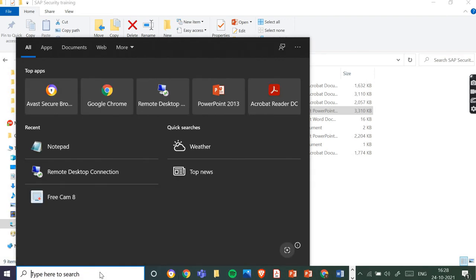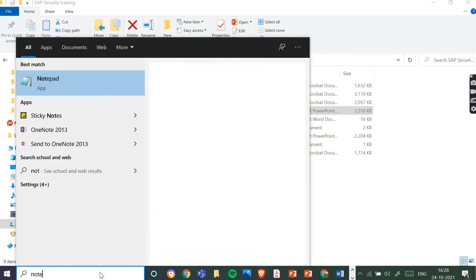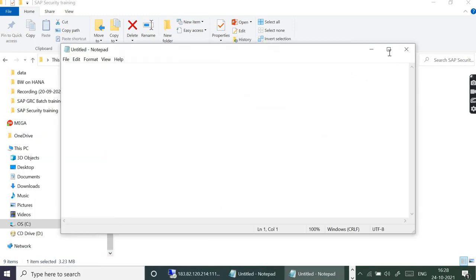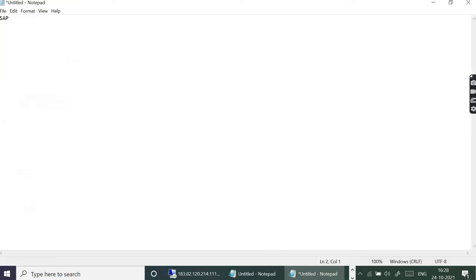So it is just an idea. I will give you what SAP security actually is, and why SAP security is required. Before going to that, let's see what SAP is. SAP is an ERP software. ERP software is used by the organization to manage their day-to-day business.